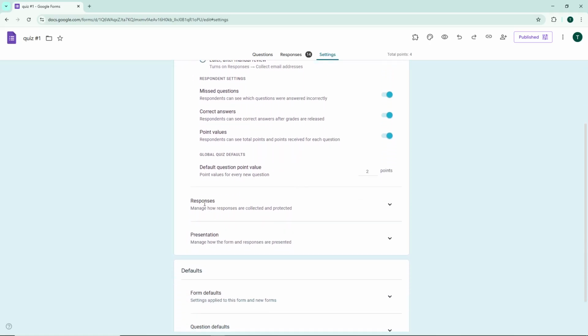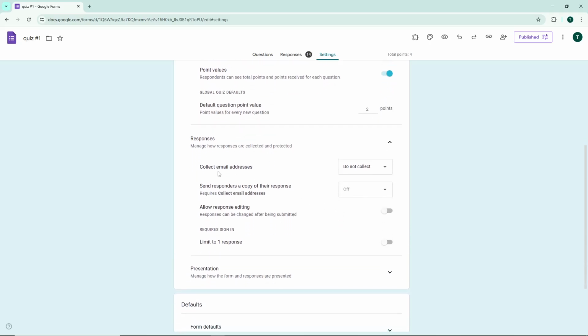Navigate to the one labeled Responses and click on the arrow beside it to expand this section. This area controls how Google Forms handles the information that people submit through your form. Here's where the confirmation setup begins.